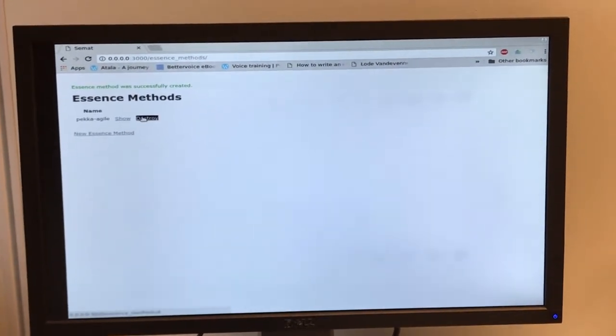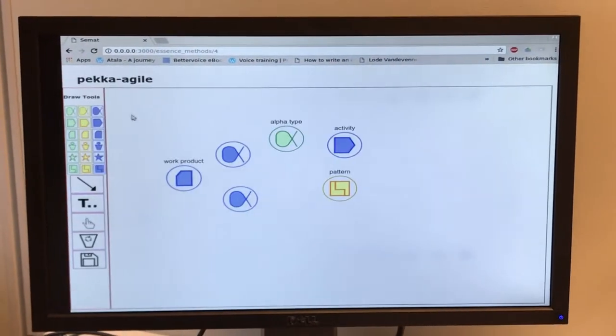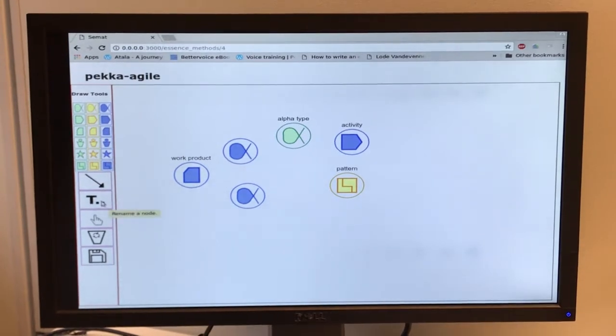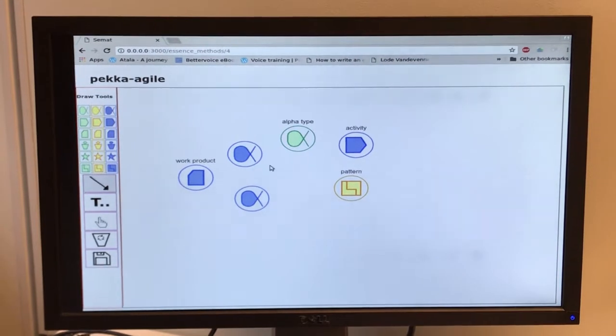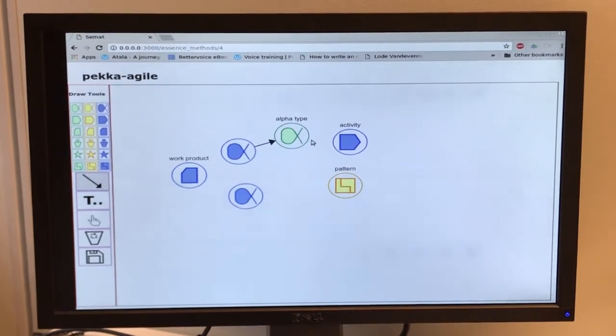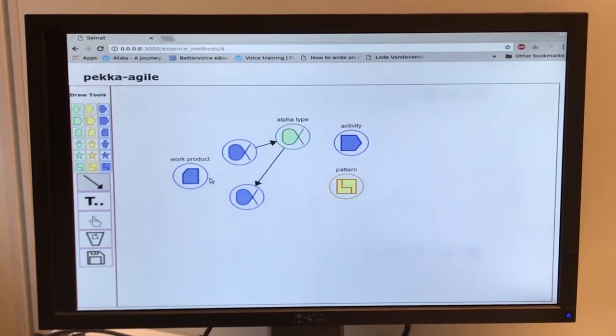Show or destroy. And I want to show it. It comes here, and this is something that I haven't yet tried out. What is this? Okay, now I got it. So I can make a fancy connection.